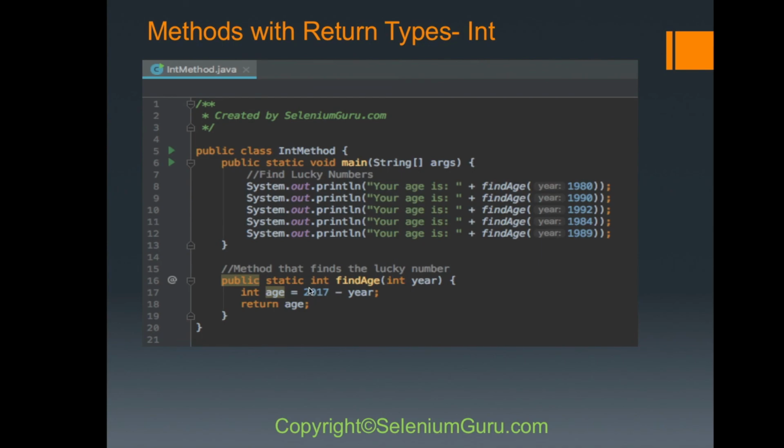So I've got this public static int, an int return type method, find age. My parameter here is year, which is also an integer, because your date of birth is always going to be an integer value. That's why I have hard-coded this parameter as int. Now I can say int age equals, because your age is also always an integer value. Then I say 2017, which is my current year, minus whatever year you were born. Then I'm returning the age.